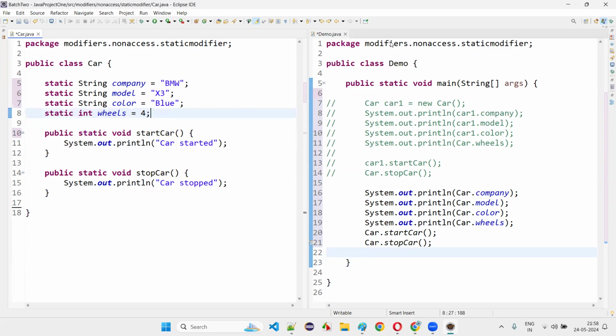Okay, that's okay. But if it's final, we need to do both on the same line, right? Yes, if it is final, it can be both final and static also. If I make it final and static, you cannot update the value. It should be initialized in the same line. You cannot update here.